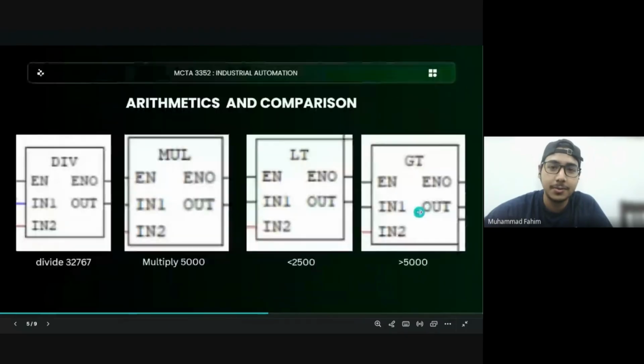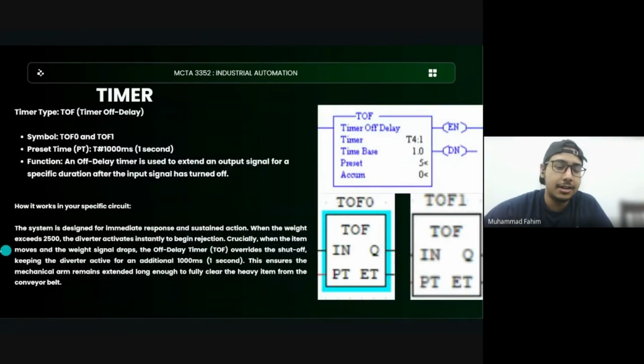The reason why we're doing this is because timer off delay is designed for an immediate response. If you go by timer on, I think you have to press that for a certain amount of time for it to do some sort of response. But for timer off delay, once it goes into that instruction, it will give you an immediate response.